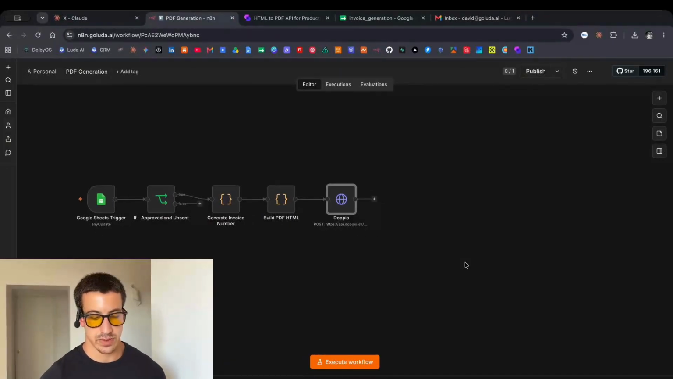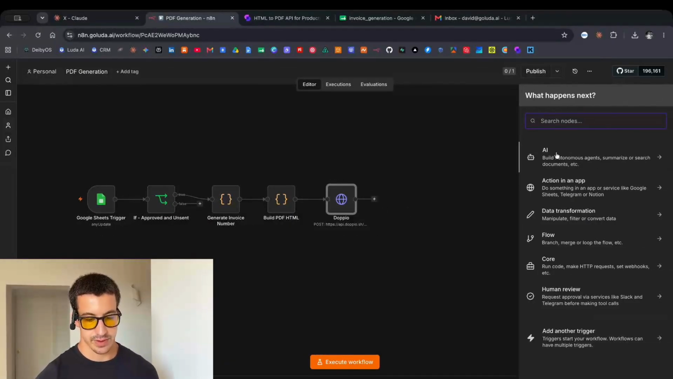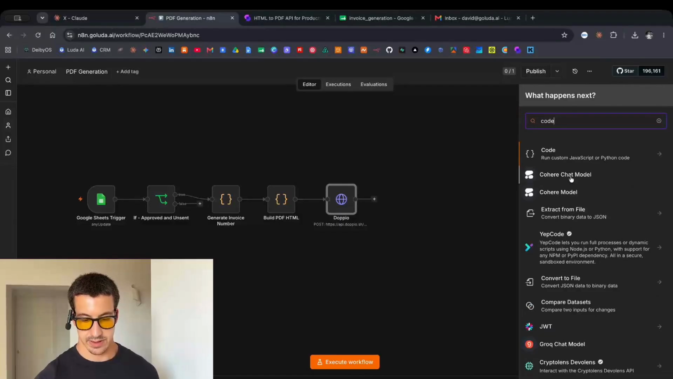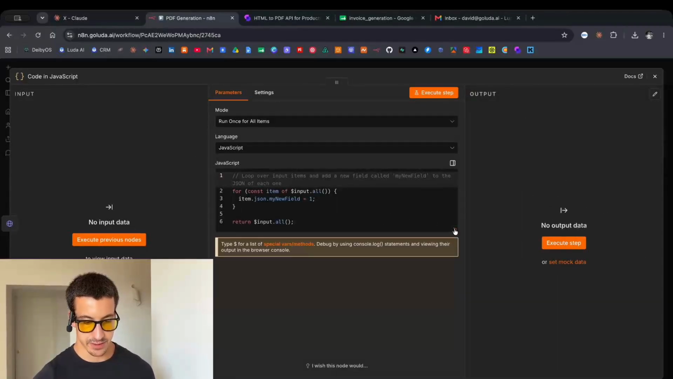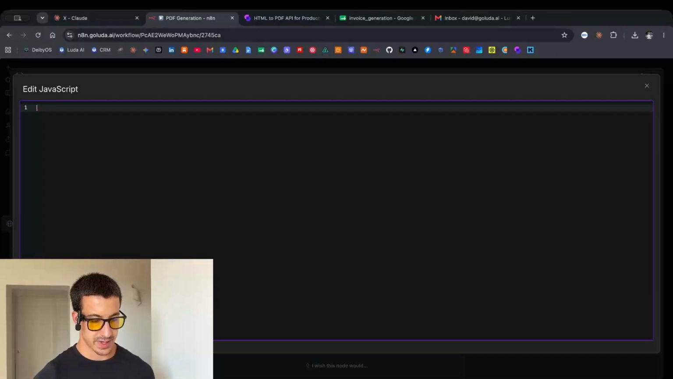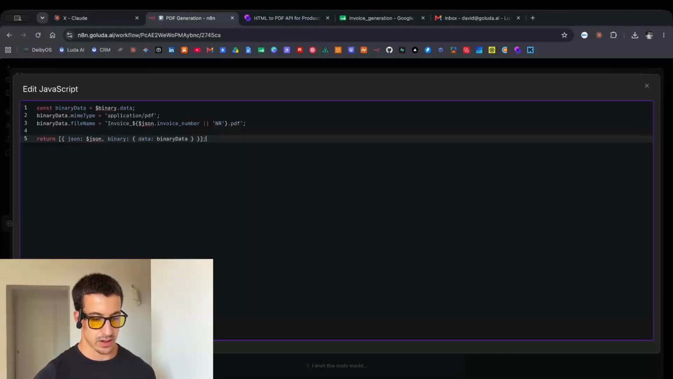Next one is very simple. It's going to be another code node. It's much shorter. So we're going to do the same exact thing. We're doing JavaScript again. Like I said, keep everything. We're going to clear this out. And what I'm going to do is paste in the code from the PDF. And that's that. Simple as that.